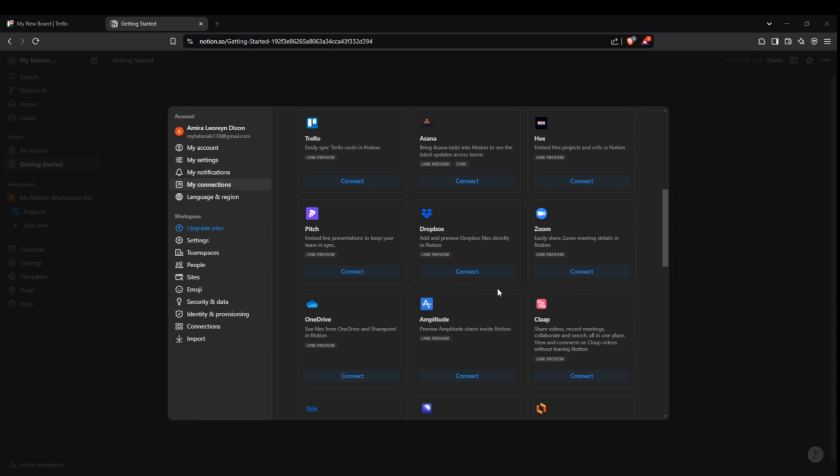At this point, you're setting up a bridge between Notion and Trello so they can communicate and share information. It's like laying down tracks for a train to smoothly travel back and forth, moving data efficiently between the two platforms. You'll then be prompted to click on Allow.